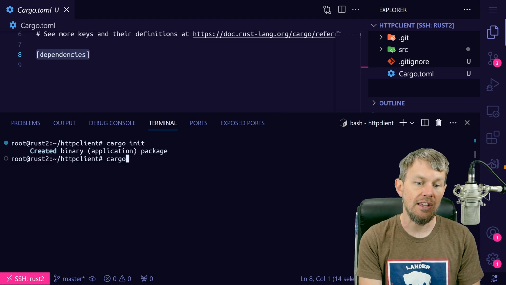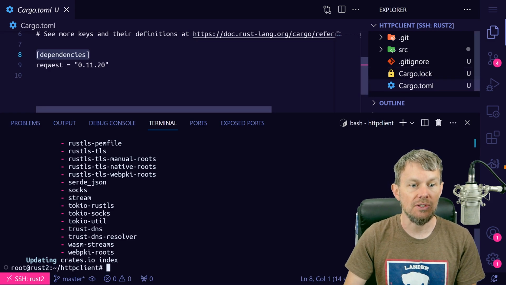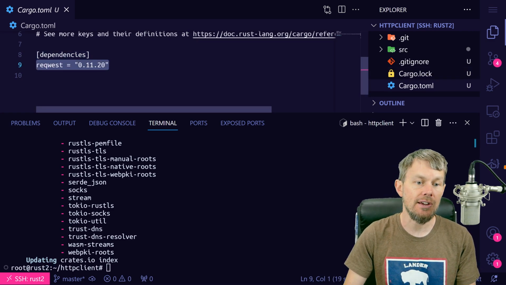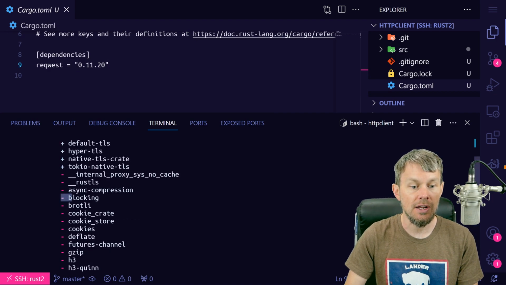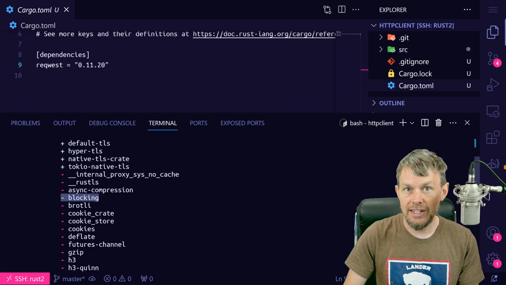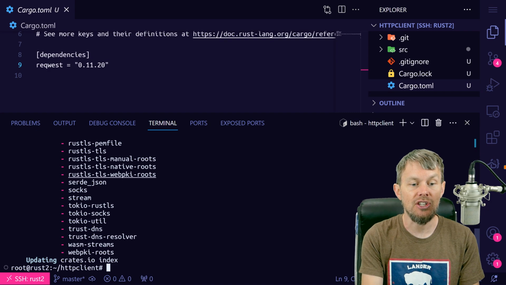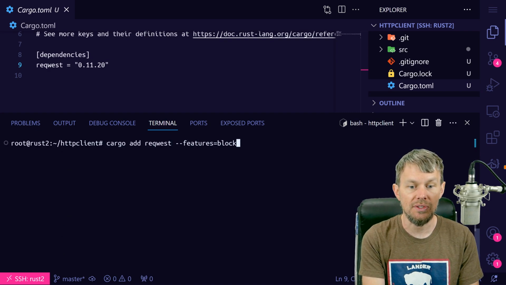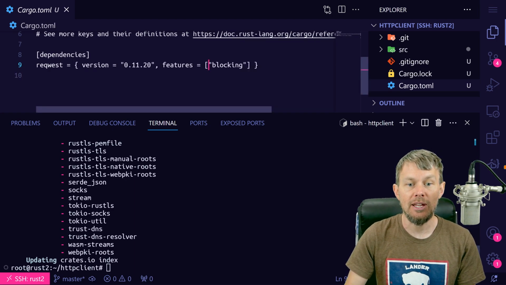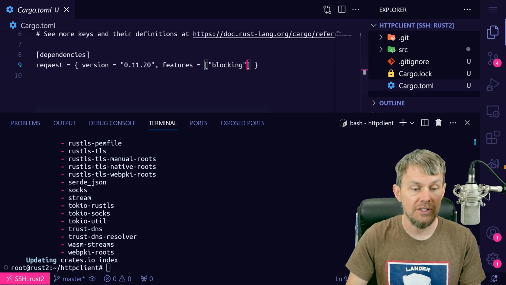So what we're going to do is say cargo add request, and when we install request, you'll see it just installs the latest version here, but it doesn't specify any features. And if we look through the feature list here, you can see that little red minus sign next to blocking means that the blocking API is not installed by default. So we need to do a cargo add request and then say features equals blocking, and that'll make sure that the blocking feature has been activated for the request library.